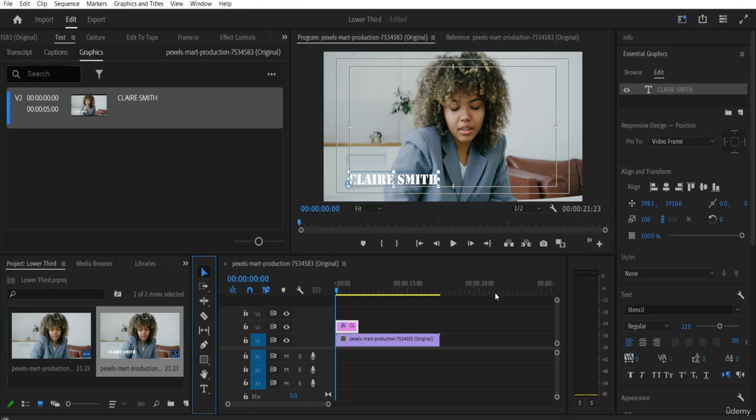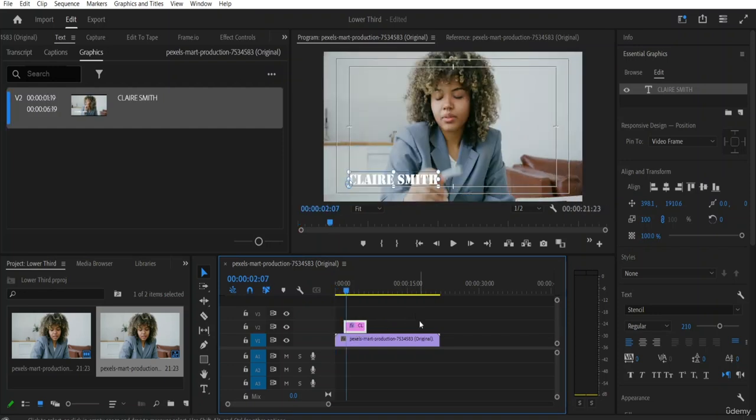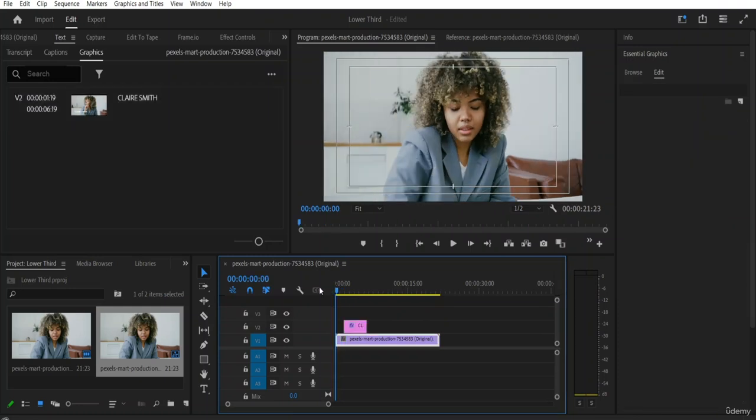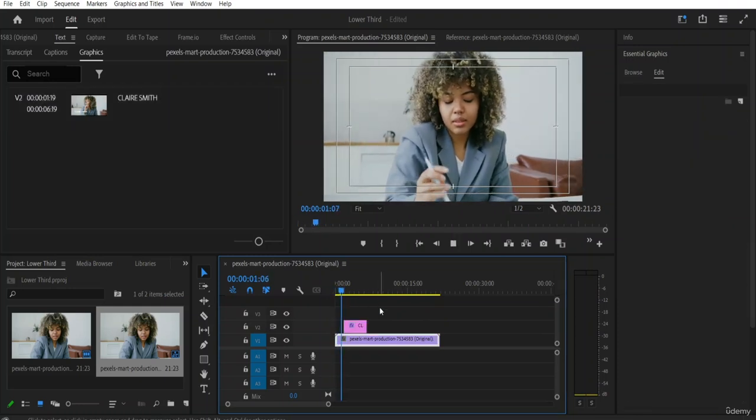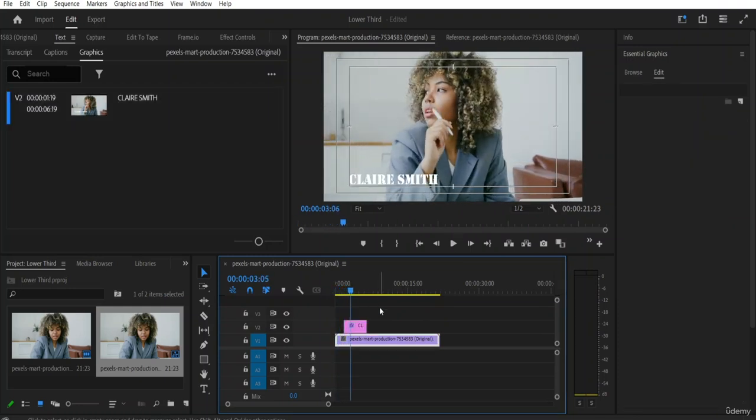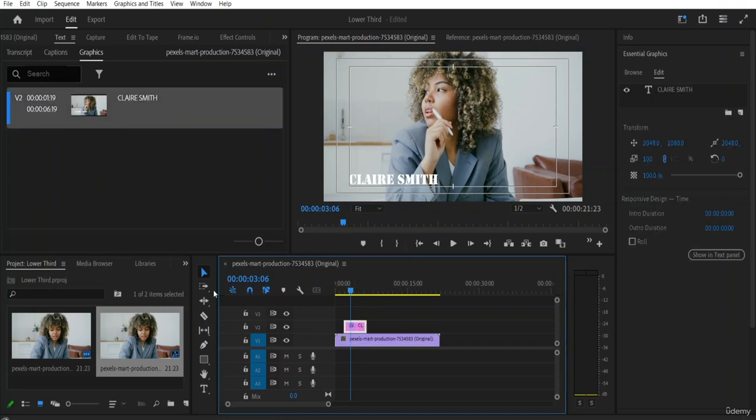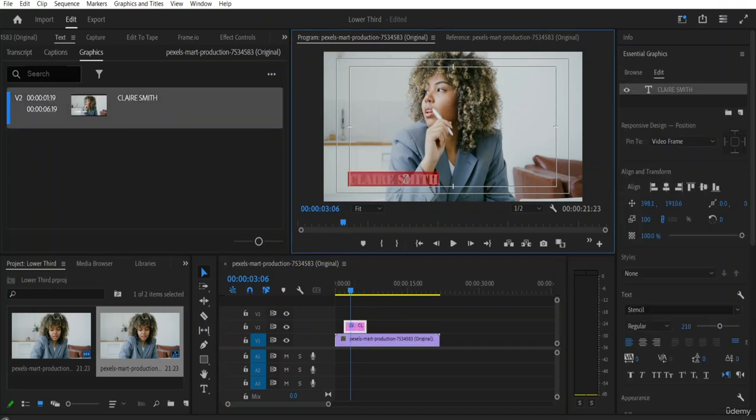Once I have put this one right over here, the next thing I am going to do is come over here, and from here I can choose where I want to put these graphics. Okay, so here, as you guys can see, I have placed this accordingly, and this is how it will appear on my screen. Suppose I do want to change the color, for that again I'll take the selection tool.